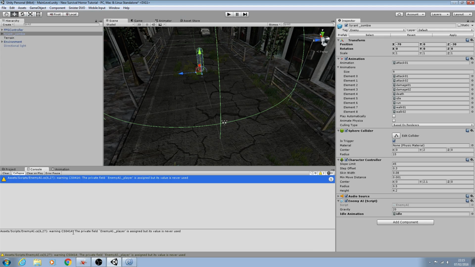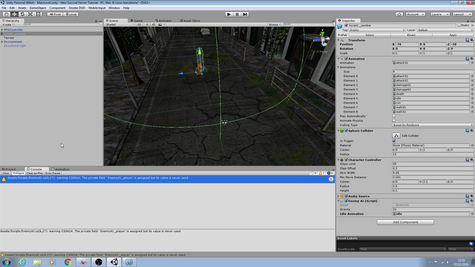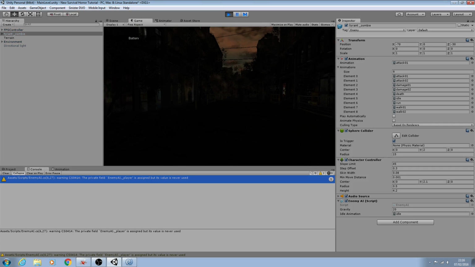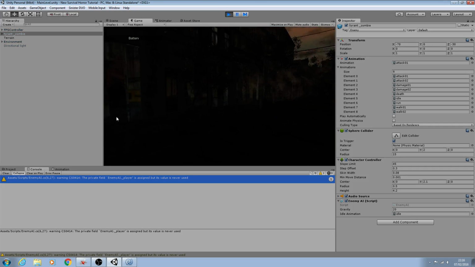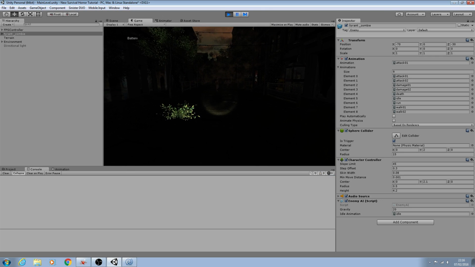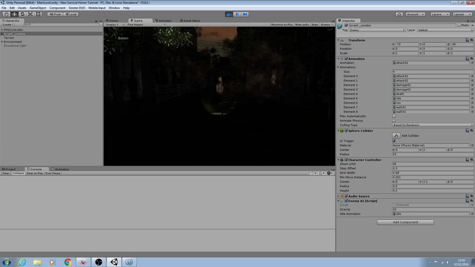We just have this yellow warning still, but don't worry, that will automatically be fixed once we fill out the rest of this script. So please don't worry about that. And we'll hit play. And I'll actually just clear the console for now. Turn the flashlight on, look at the enemy, and we'll walk forwards.